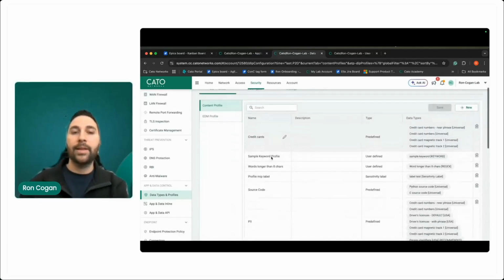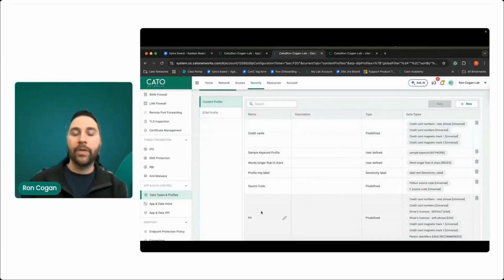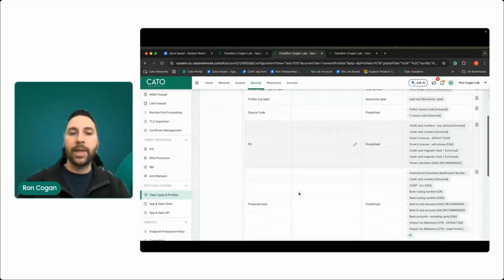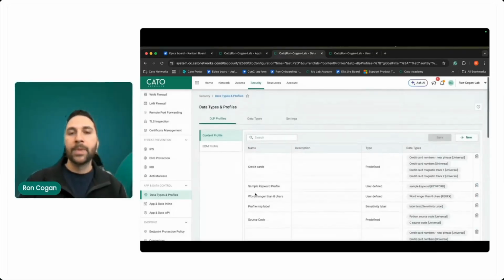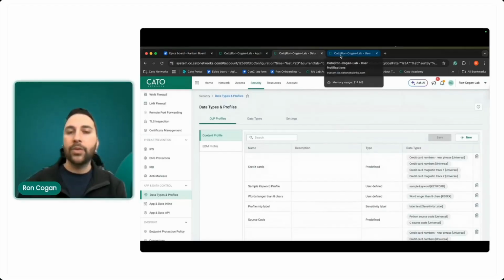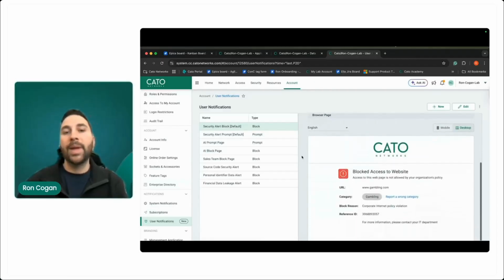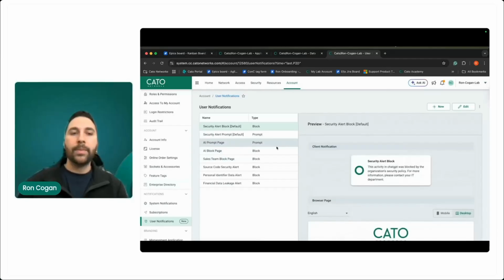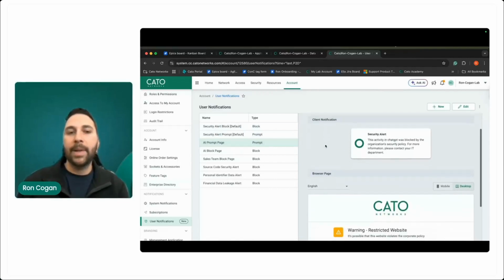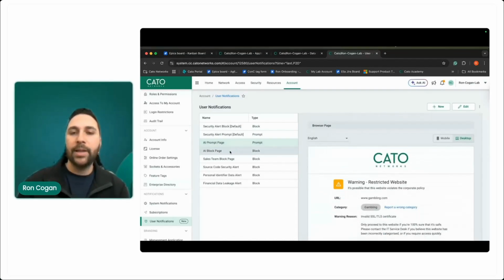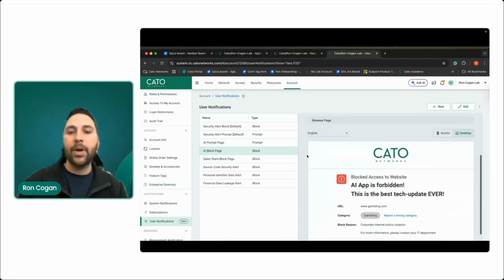So now we understand the data types, the building blocks, and the data profiles, and we've built our profile based on the use case. In that case, it would be source code. What is recommended to do now is to create an equivalent end user notification whenever the policy is violated, because we want to educate the end users so they will not make this same violation all over again, and therefore we will be able to reduce human error. So the idea here is basically to create a dedicated, custom template for user notification that will educate the user and alert them in real time about their violation.